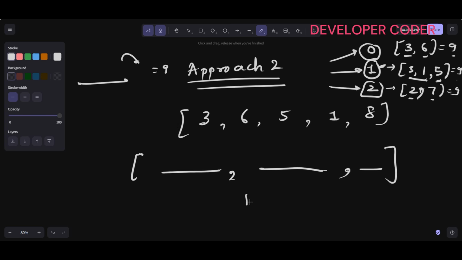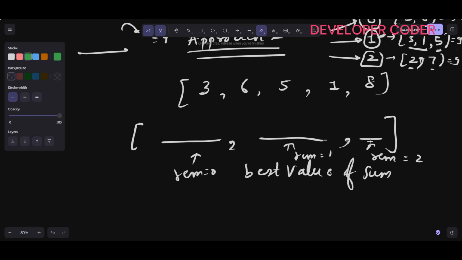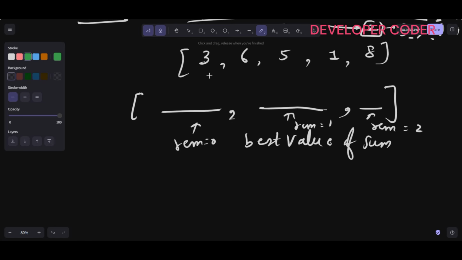I'm going to store the best values of sum in which I have remainder equal to 0, in which I have remainder equal to 1, in which I have remainder equal to 2. This is my plan. Okay, so let's see. First time you are here, this is the current number, right? And let's say initially your dp is like this, 0, and here minus infinity.